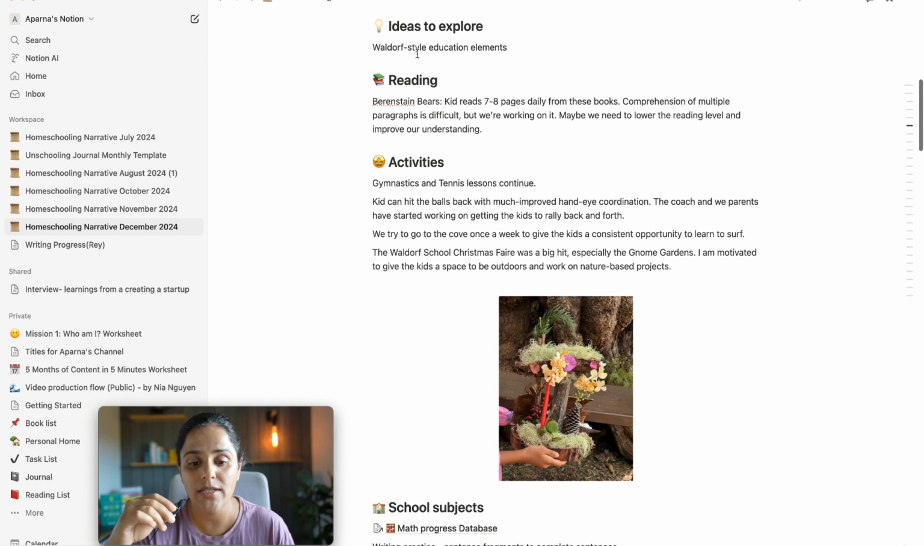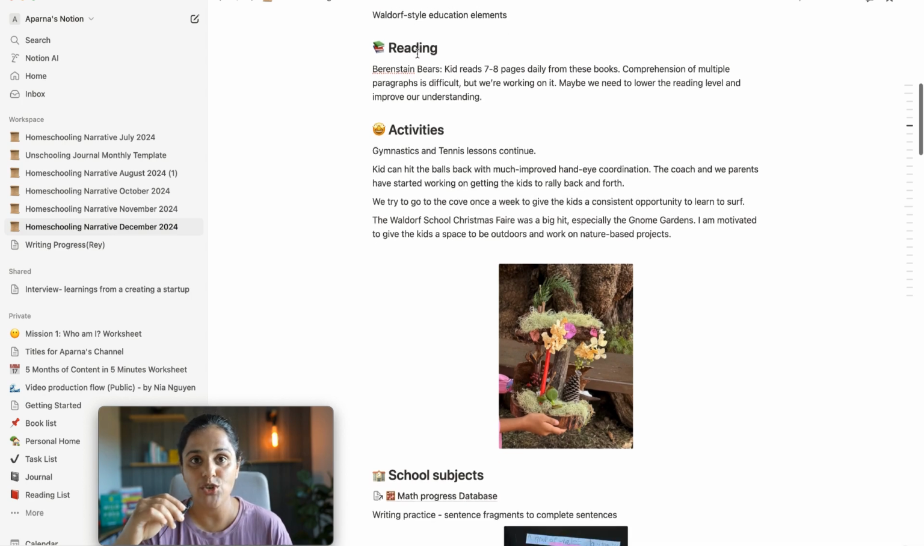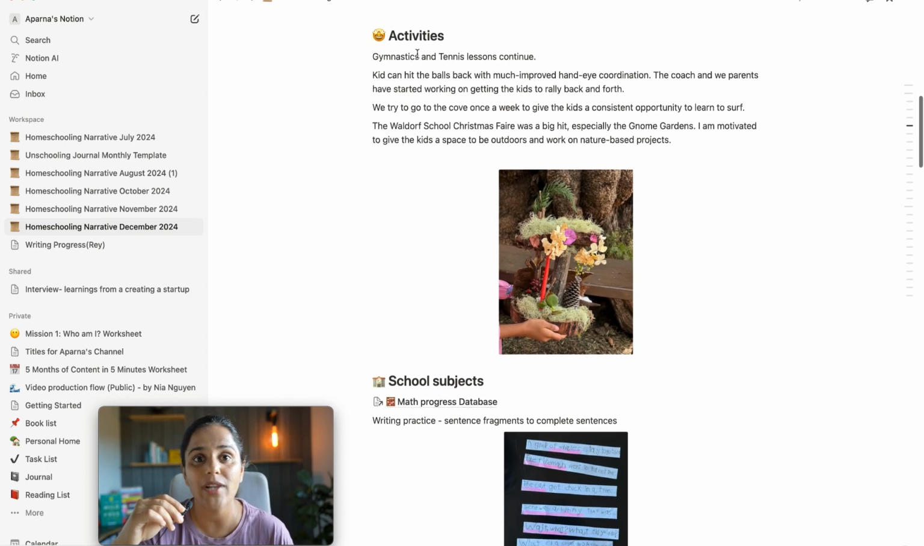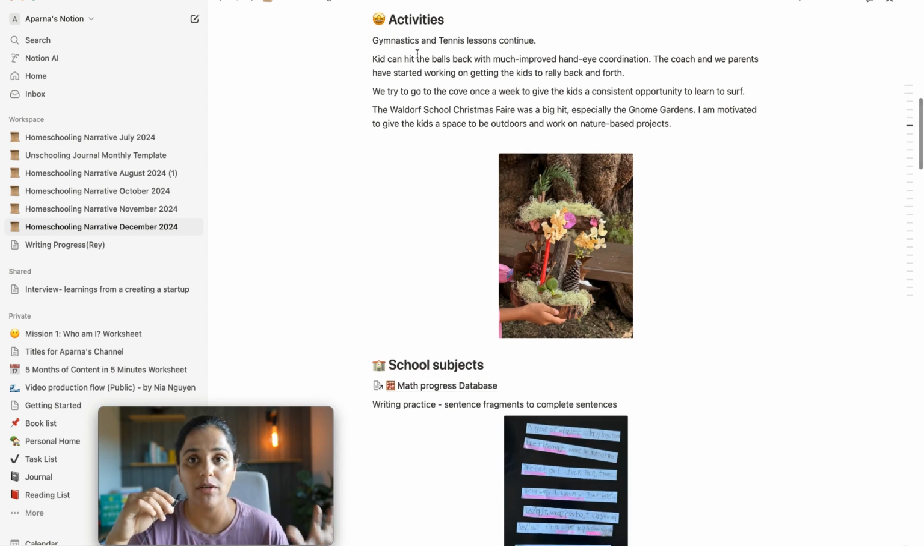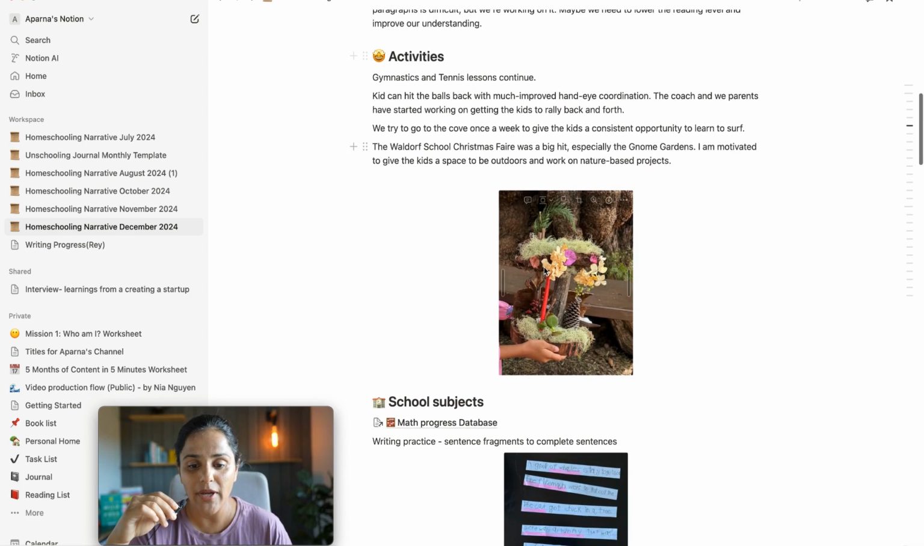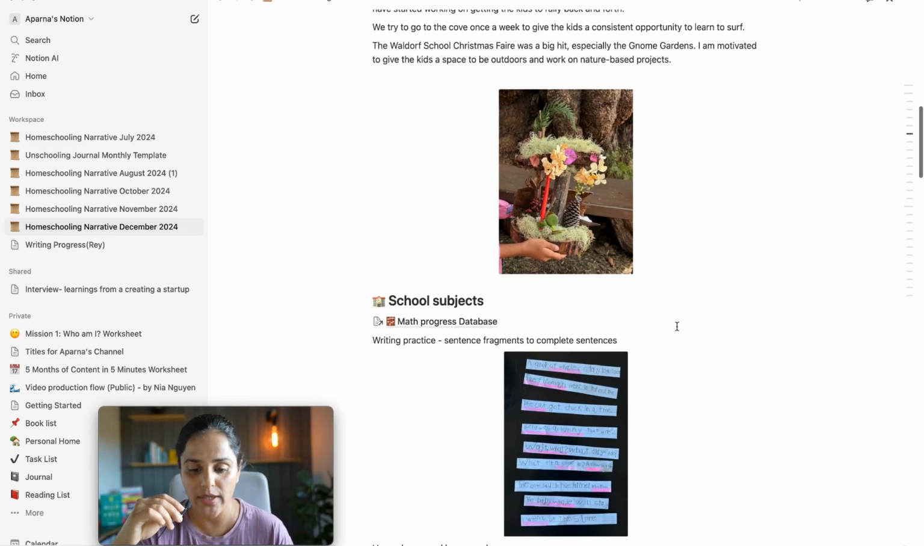And the next one is the ideas I've been wanting to explore. So we recently went to a Christmas fair by a Waldorf school, and I really loved how they include natural elements in their teaching. So I want to add more of those elements to our education as well. And you can see I added that into the activities. My kiddo made this beautiful gnome garden. This is all natural elements, and I put a picture in there.